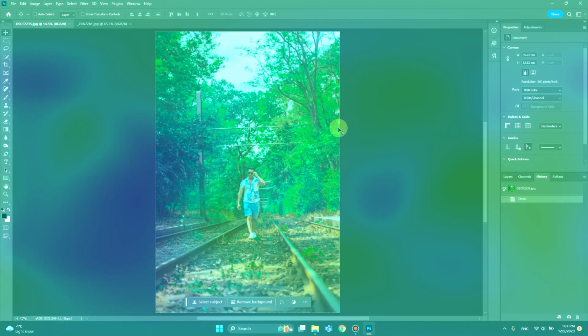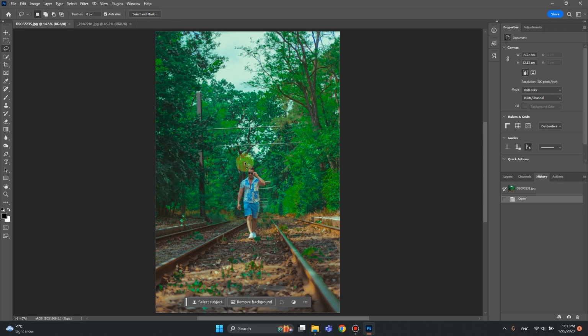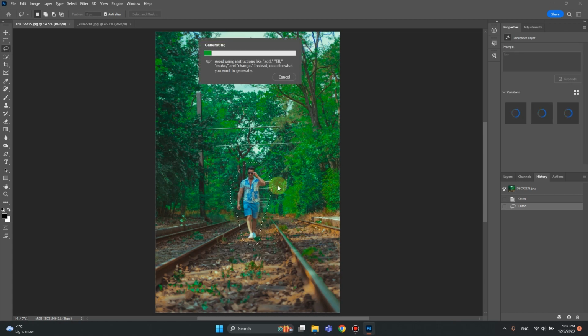Another nice feature in Generative Fill is to change objects in your photos. For example, you have an object in your photo and you don't want it and you want to change it with something else. You can just change it with Generative Fill, so easy. Let's see how it works. For example, here I want to change my brother to a lion. I choose my brother with lasso and just write lion and press generate.